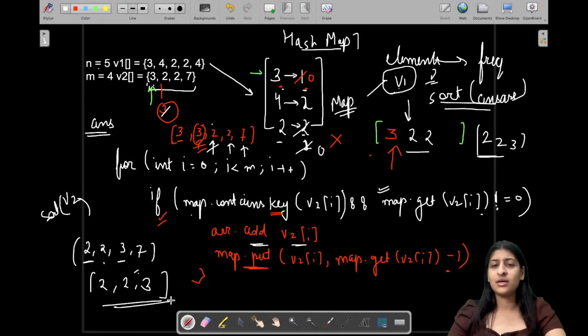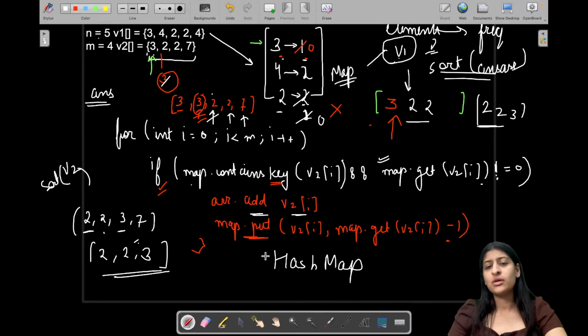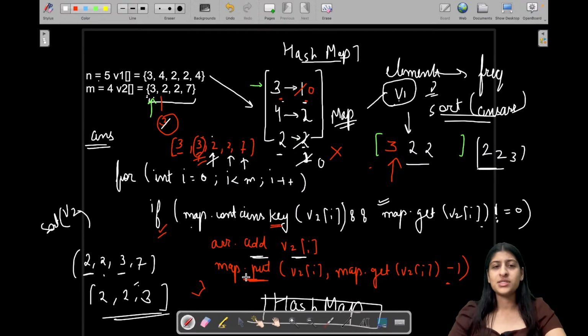So this is another way in which you can sort your second array itself and check in the iteration. Right? So this is one way in which, using a hash map, you can solve your problem. Okay, I hope this is clear to you all.